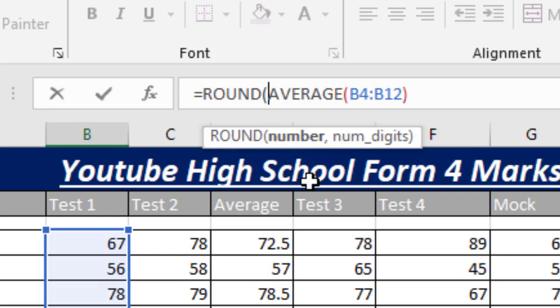Now, as you can see, the word number is highlighted. The parts in Microsoft Excel are separated by commas. So this is the number, which is my average. I have to get the average here. The number is an average. So I don't have to remove this, it's okay.